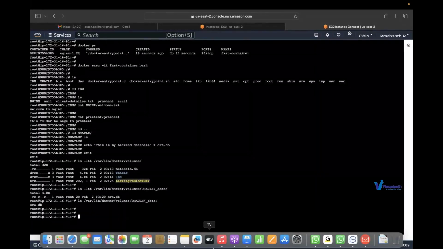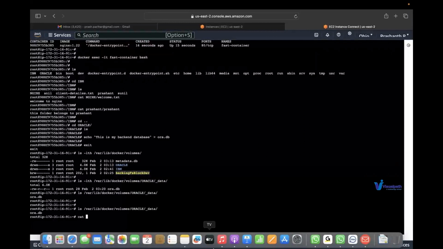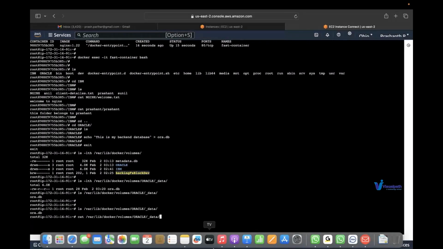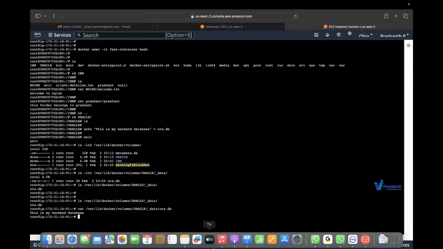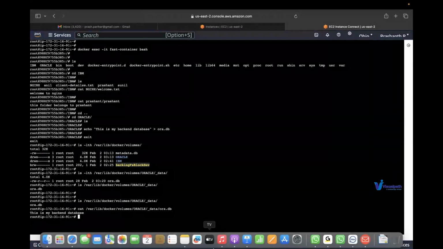If you want to do cat, and then what is the file name? aura.db. So this is the content of my file. So the Oracle volume was empty. There was no content inside, but we created one file while we were inside the container. The container was fast-container. In the fast-container, we created one more file in Oracle. So I'm reading this from both the volumes. So we can read the content from both the volumes.